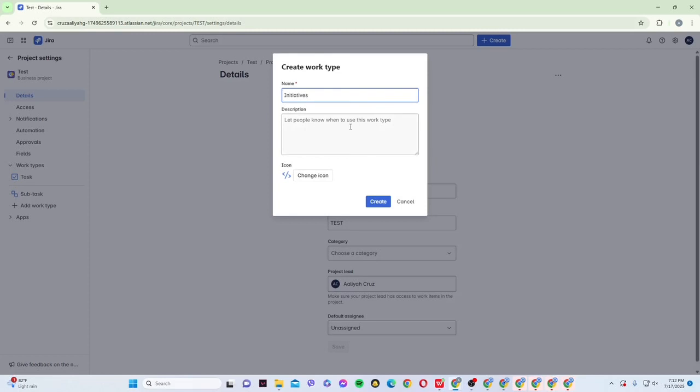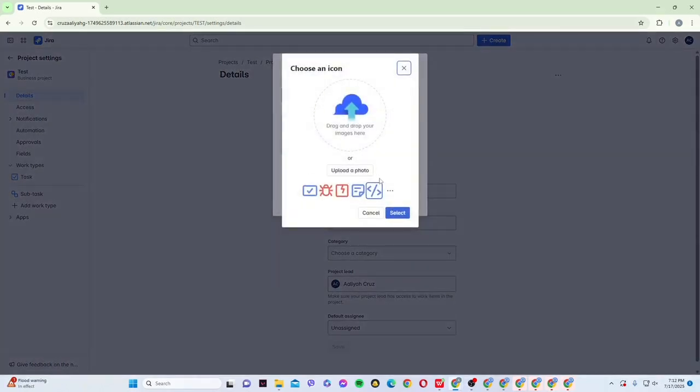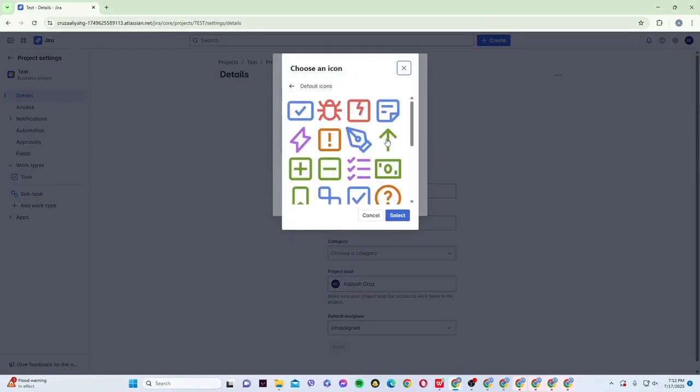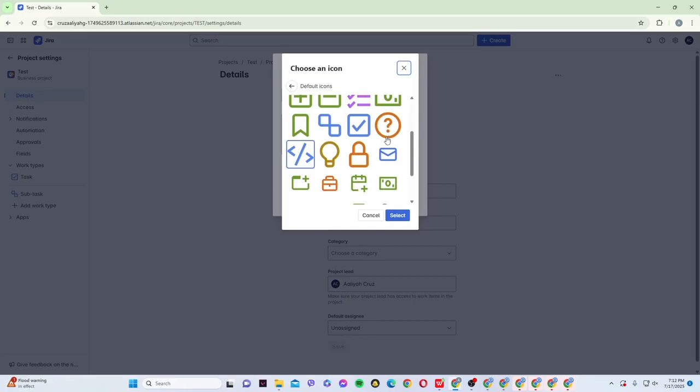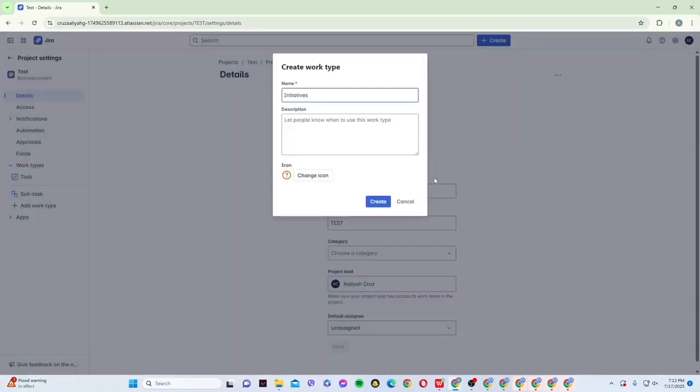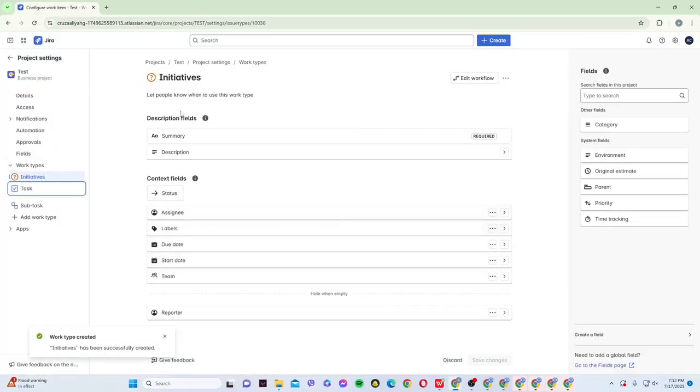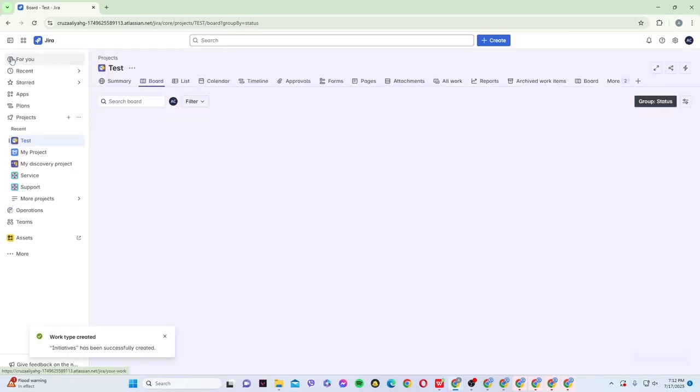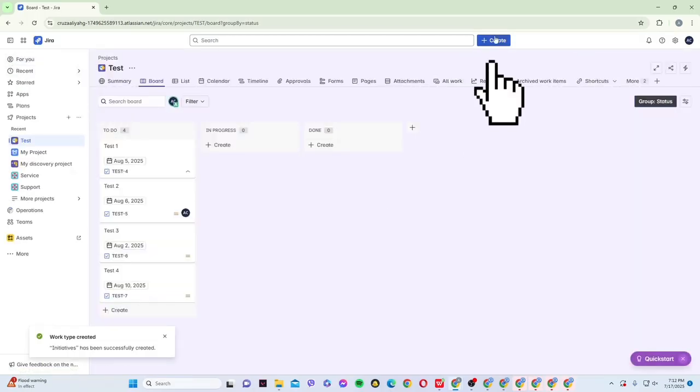You can add a description if you'd like and change its icon. You can upload a photo or choose one that is provided by Jira. For here, I'm gonna go and choose on this one and select it. Now just create it.